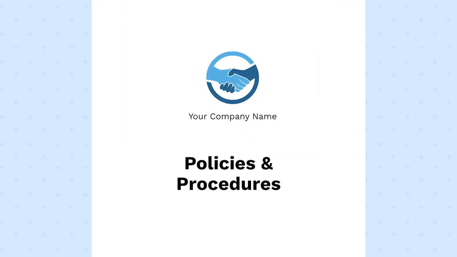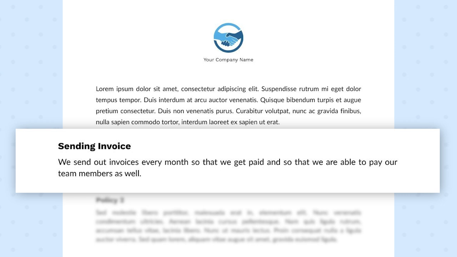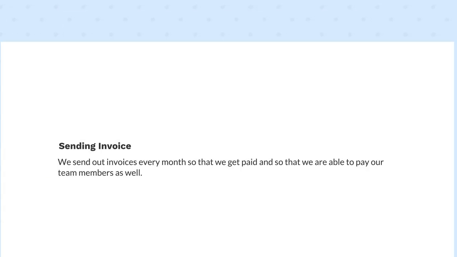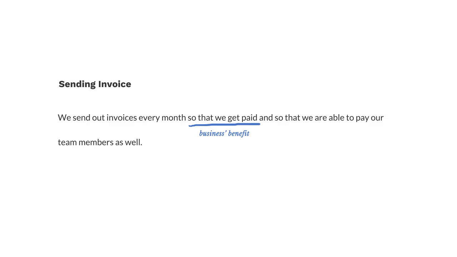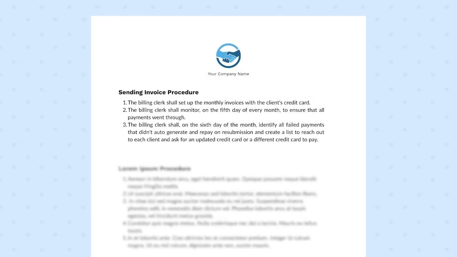So, quick example, a policy. It is the policy of the firm that we send out invoices every month so that we get paid and so that we are able to pay our team members as well. See, in that policy, we explain why we're doing it to benefit the business and how it's going to benefit that reader as well. They get paid. Then we go into the procedure, step by step.